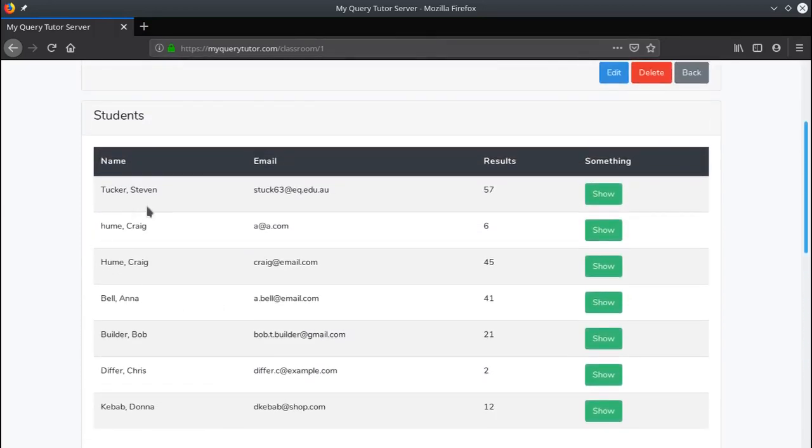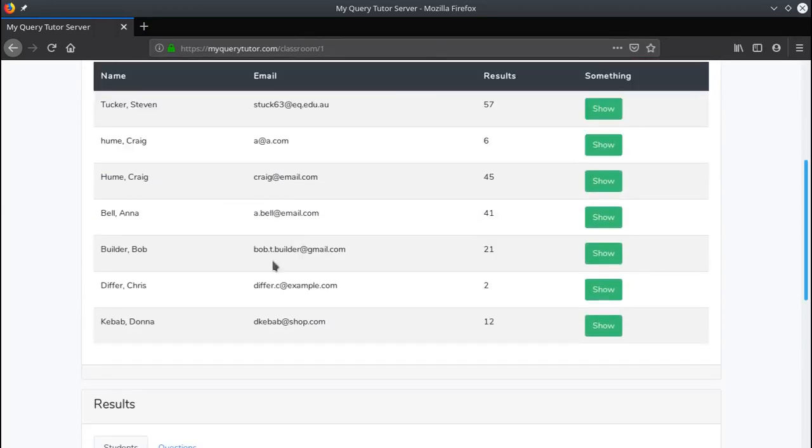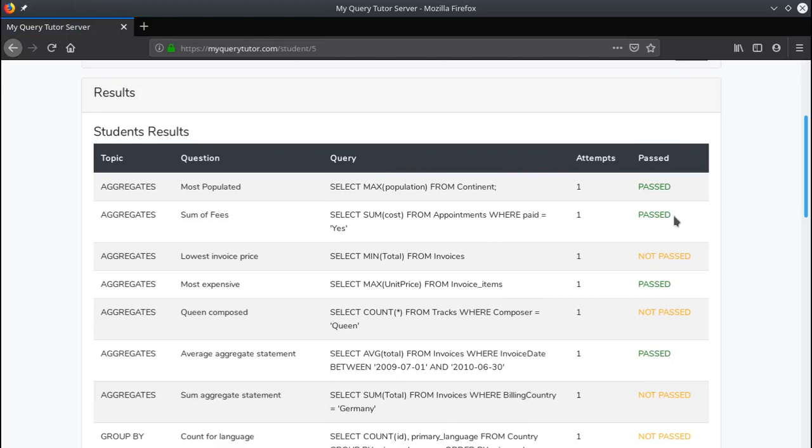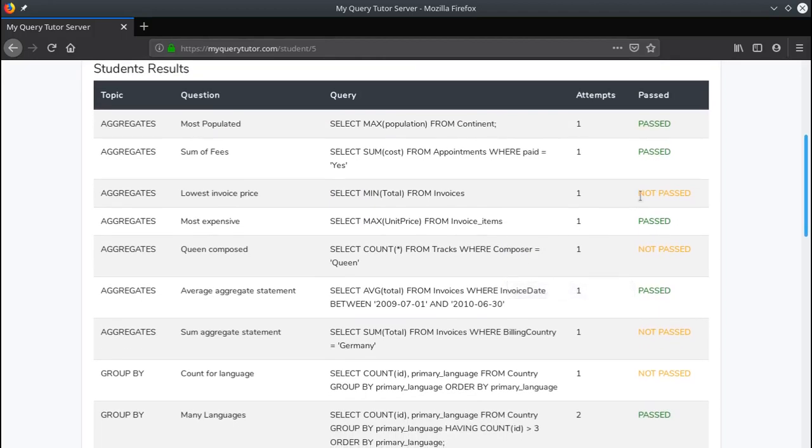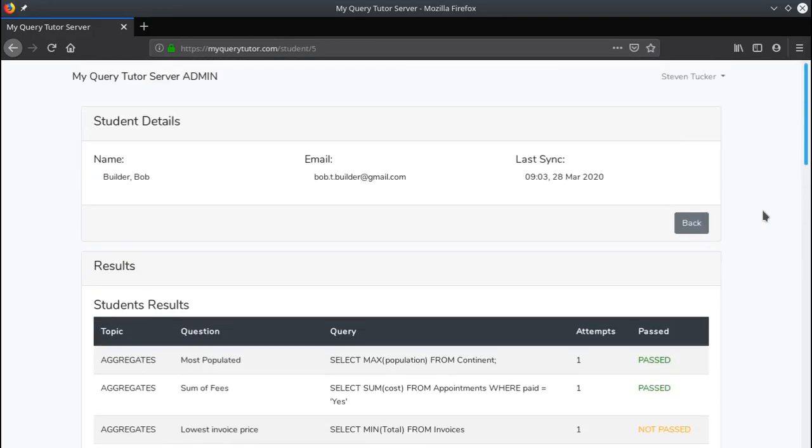I can go up to look at individual students. So I'll have a look at one of these students here. Let's have a look at Bob the Builder. Click show. You can see here that Bob's passed these 2 questions here. So in the topic of aggregates, the question most populated, this is the query that he wrote and passed that particular test. If we go down here in aggregates, lowest invoice price, this is the query attempted and it has not passed. So if you want to help a student with a question that they're unable to answer and you're working remotely, you can just log into here, find out what query they've actually written, and then you can give them some hints and correct them to get the appropriate query to pass.